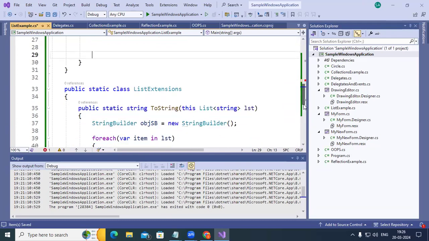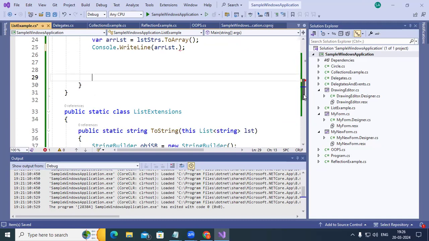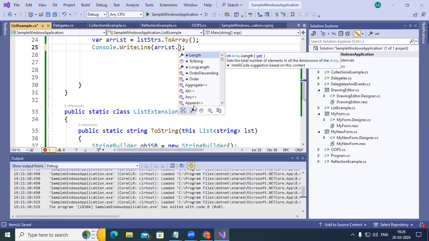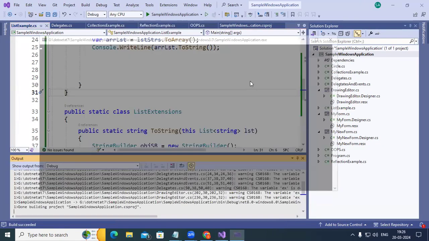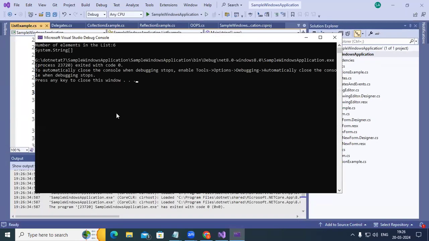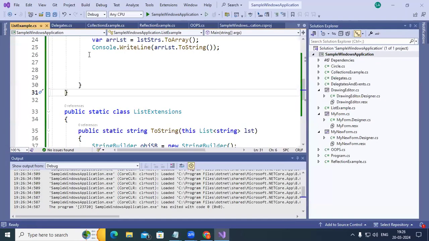But we have taken this as a list in this case. In the case of the list, probably you can print dot followed by the toString method. Let us see what it prints. Start debugging. Still it is printing the same thing for us. So this could not be overloaded.